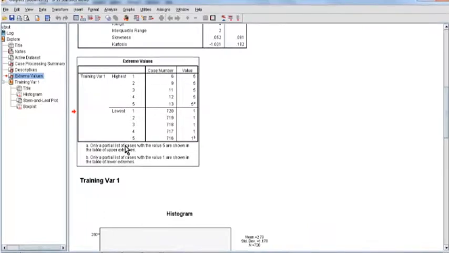Likewise, the lowest value here is 1, and in this case the relevant cases are also shown here. Again, in the last row, in the last column, there's a superscript b written on 1, and it shows that only a partial list of cases is shown here. There are more cases which have the lowest value, but since the software is only showing the top 5 lowest values, here we are only going through this.